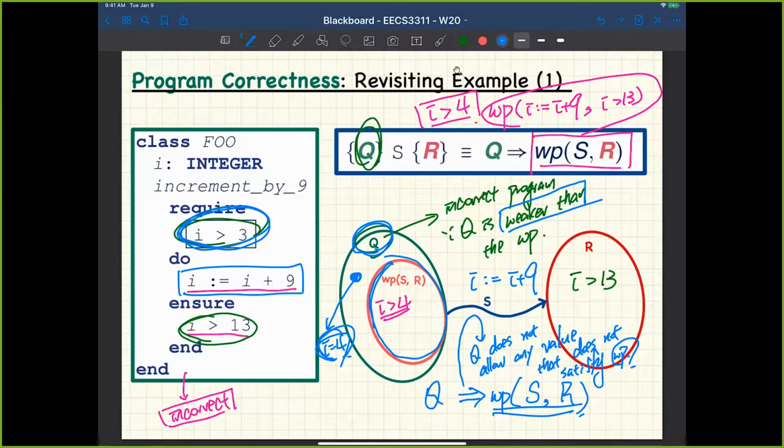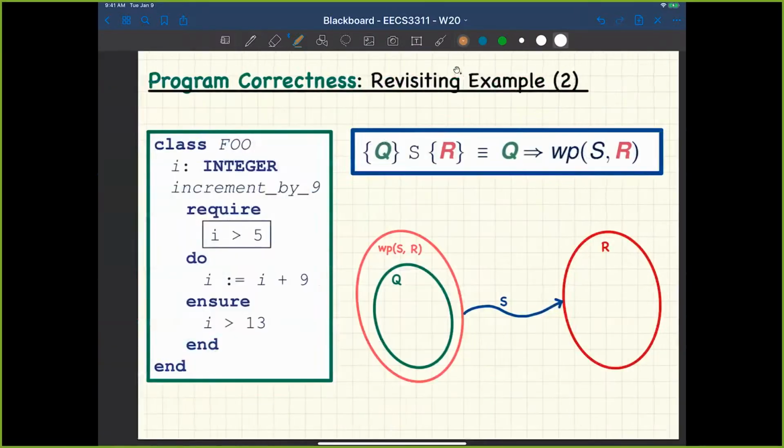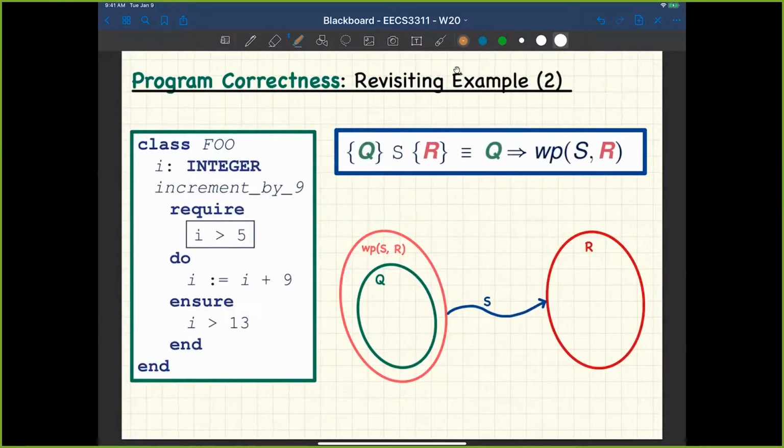Let me just give you one more example, and then if you got questions, please type them in the chat and I will try to help you with that. So in this case, this is the input precondition that's actually weaker than the theoretical weakest precondition, so this is incorrect. On the other hand, let's take a look at another one. If we look at this particular one, let's say we got the same postcondition.